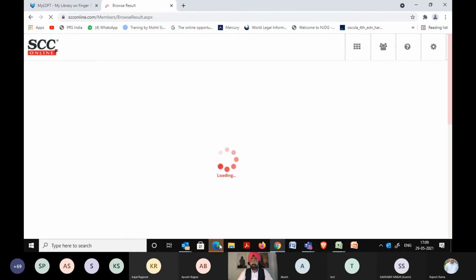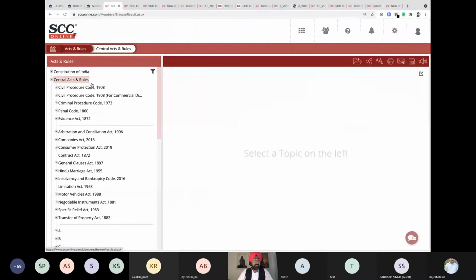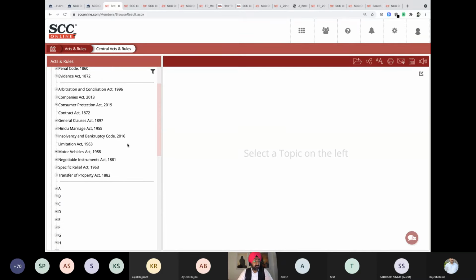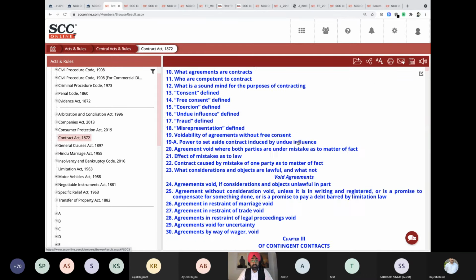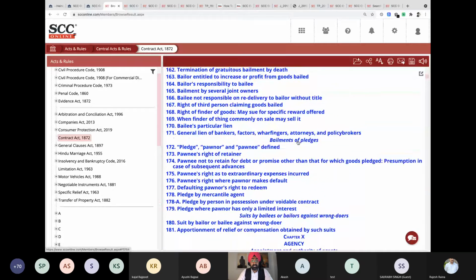So I think I will just continue with my screen itself. No worries, leave it. So there it is. It says central acts and rules. So you have the Civil Procedure Code, and for commercial disputes, this is another one. Then we have CrPC, Penal Code, Evidence Act, and others. Others are alphabetically arranged, so you can see it. Assuming that most of you would have gone through the Contract Act by now, I'll take the Contract Act and get to the start of the bare act.